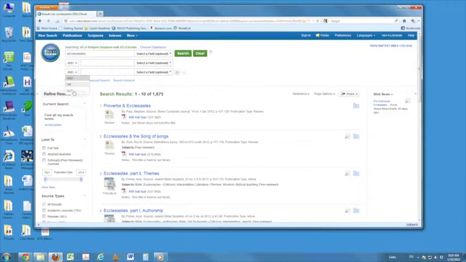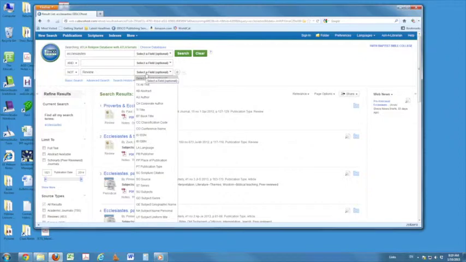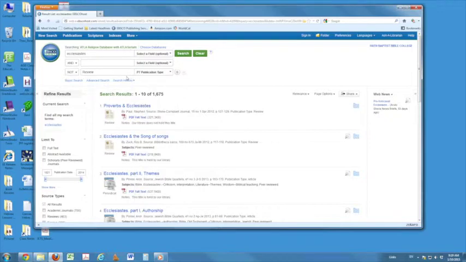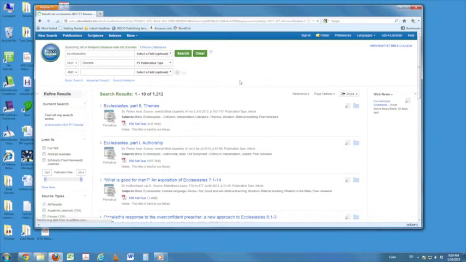So one of the changes that I do when I'm just beginning research especially is that I don't want reviews. Publication type is not review. Okay, and that eliminated about 400 different articles. Now, that's still, again, we're just starting our study of Ecclesiastes. You might not be sure. Hopefully you can refine it a little bit more than just a whole book of the Bible.